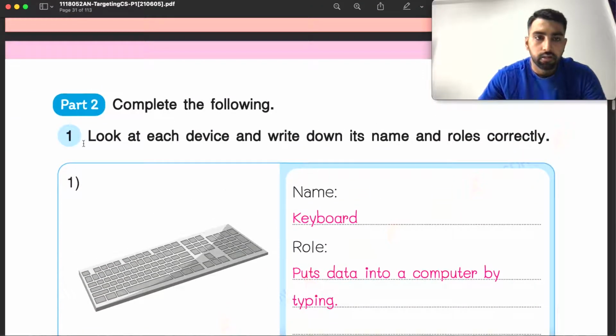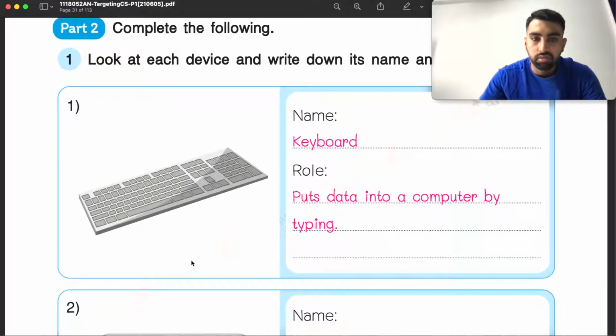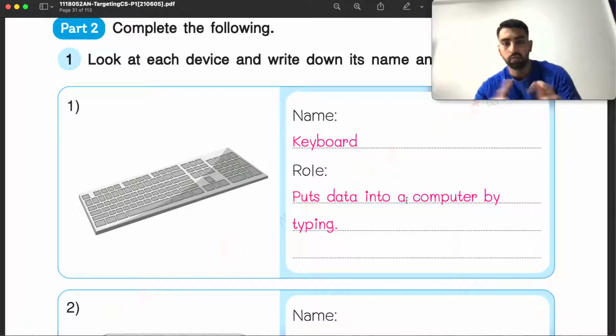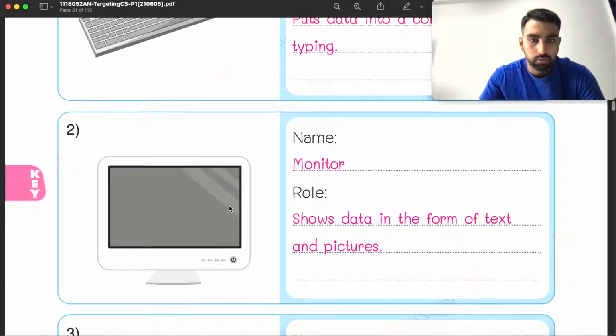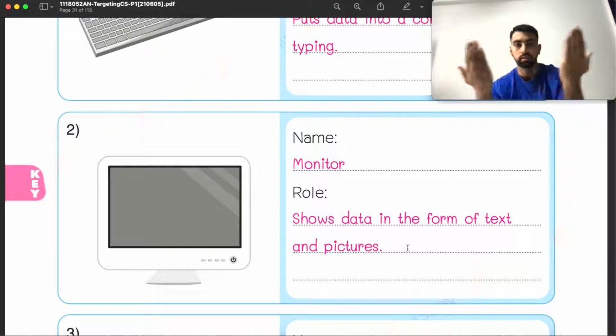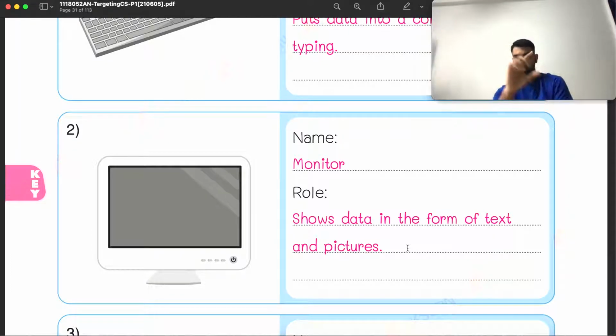Okay, now Part 2: complete the following. Look at each device and write down its name and role correctly. As you can see, this is a keyboard. Name: keyboard. Role: puts data into the computer by typing. We type the data with the keyboard. Number 2, monitor. What is its role? It shows data in the form of text and pictures. We can see the pictures and the data on it.